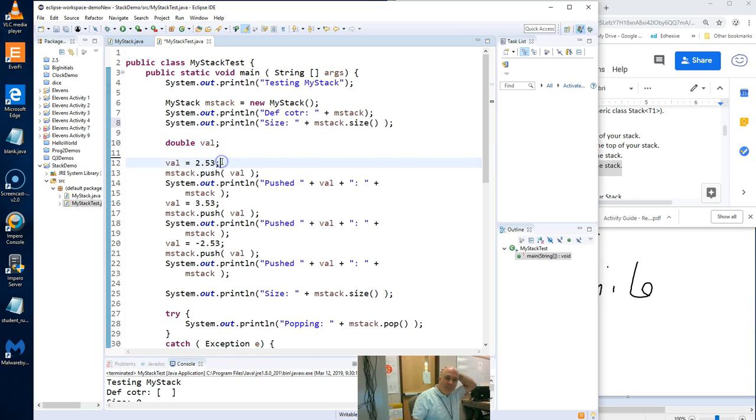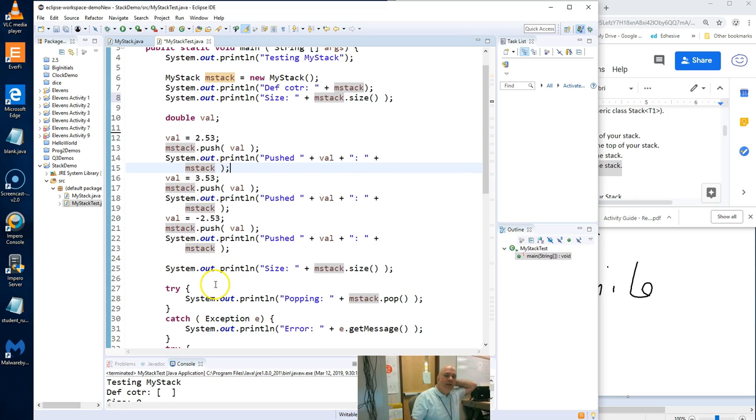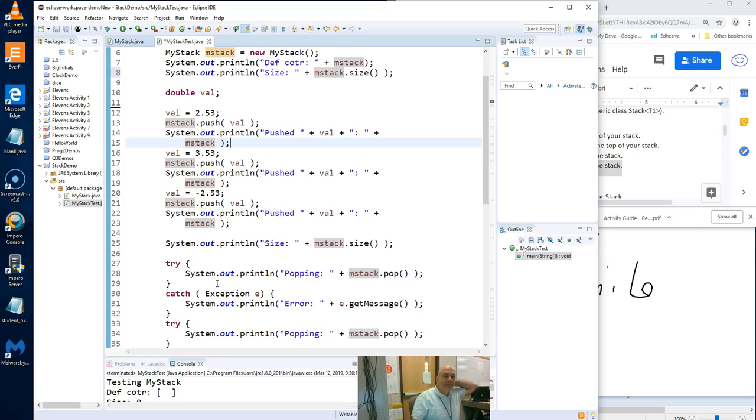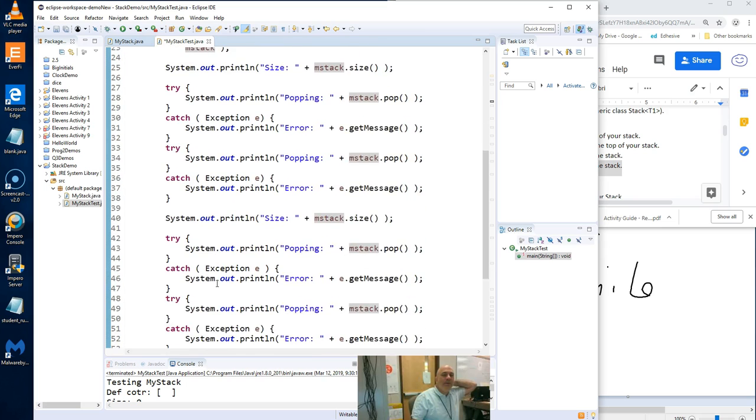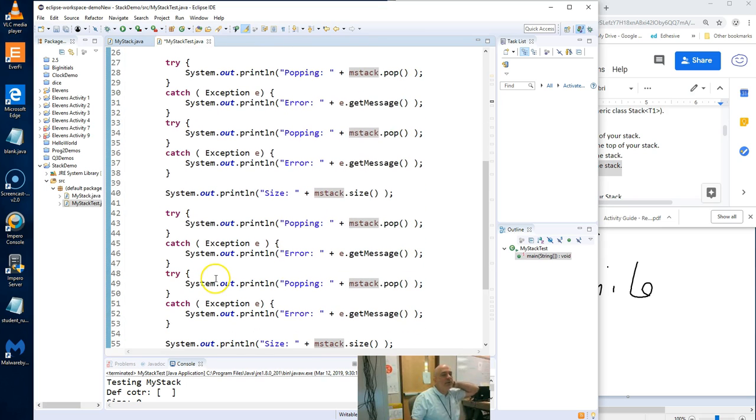I set my value to 2.53. I push it, and I print that I just pushed this value, and print what the stack looks like. I push 3 times, showing a different value each time I push. I then check the size of the stack. Now it's time to pop. I pop 4 times, but pop can throw an error. Since pop can throw an exception, I must put my pops in a try-catch block.